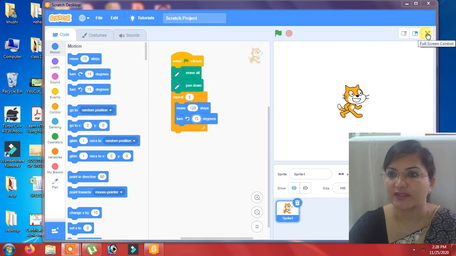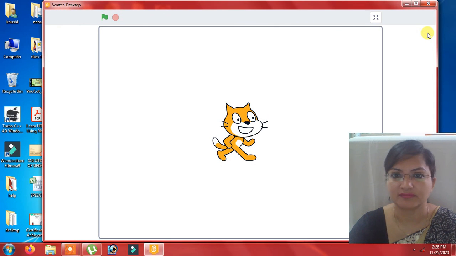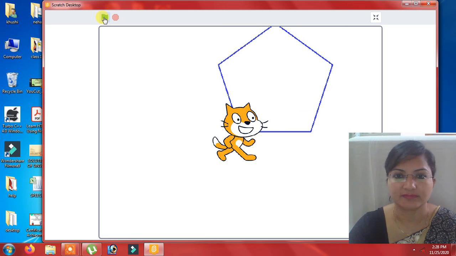You can click on this icon, full screen, and then you can click on the green flag. You can see the sprite has drawn a pentagon.